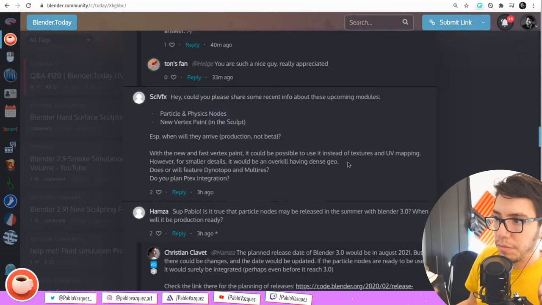Ptex, no, at the moment there are no plans as far as I know. It will support multi-resolution, yes. Dyntopo, I don't think so. I could be wrong, but I don't think so.